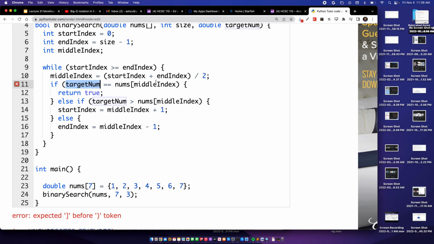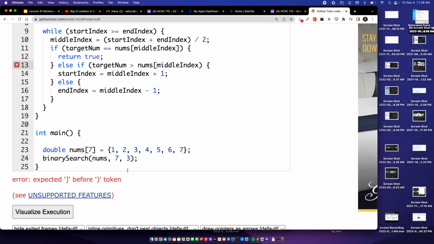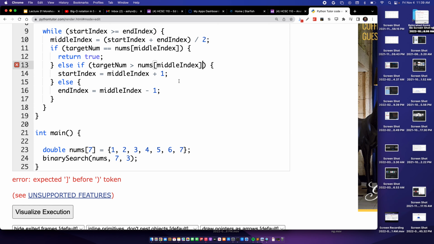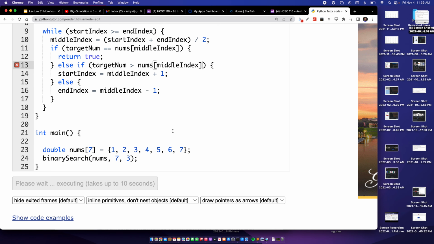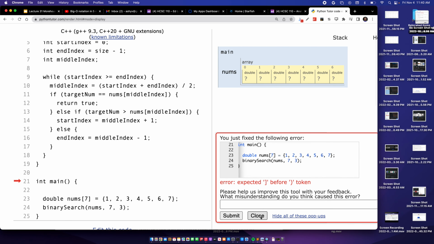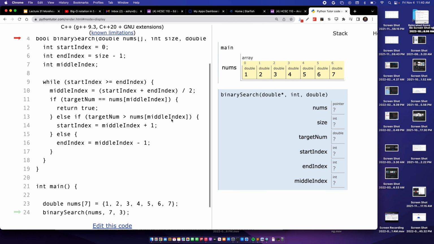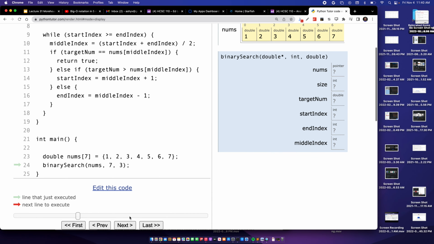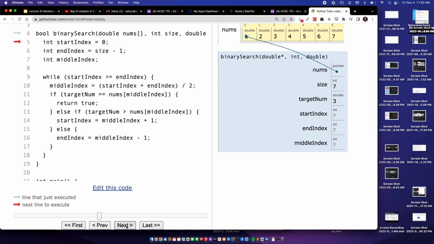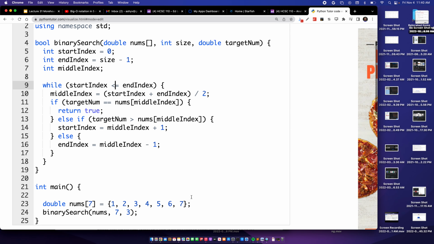Unexpected if target num. Oh, missing this. Missed it everywhere. Cool. So when we run this code, we call binary search. Okay. So start index equal to 0, end index equal to 6, and we check, well, start index is less than or equal to end index. Then we want to run this.